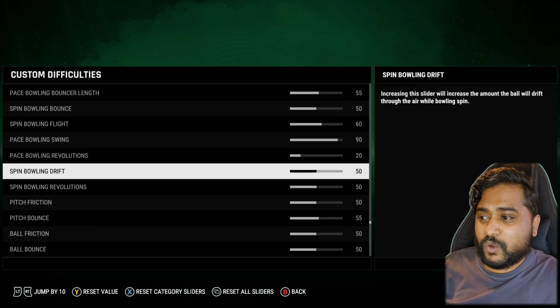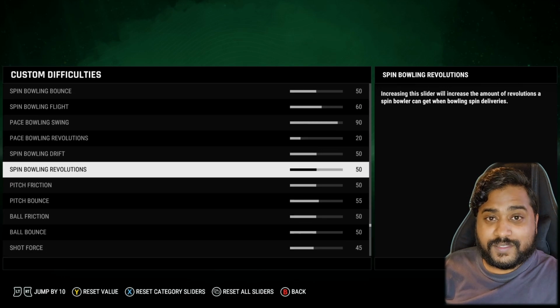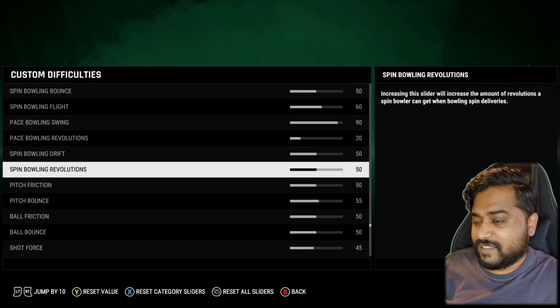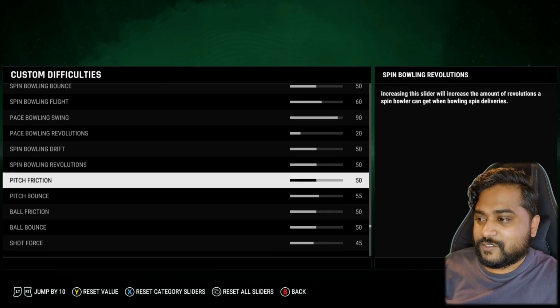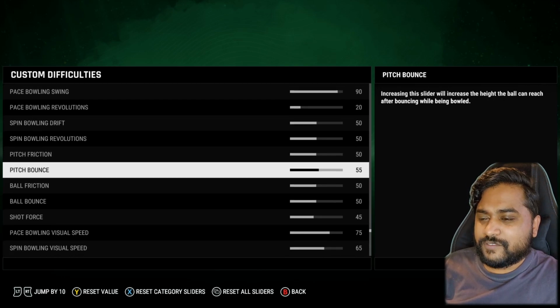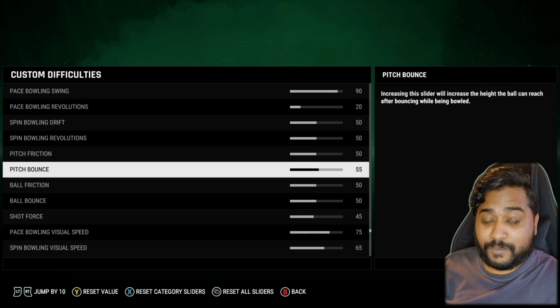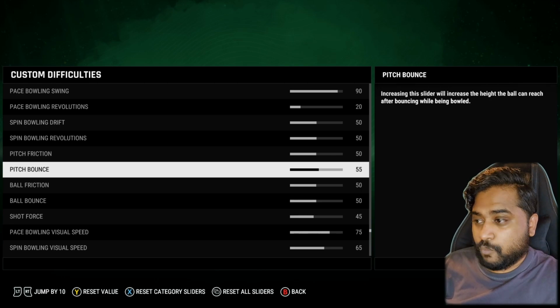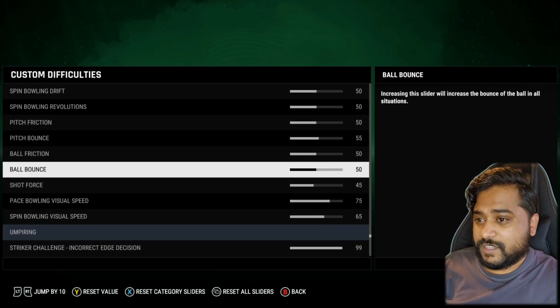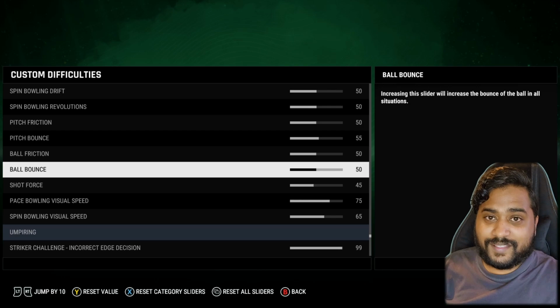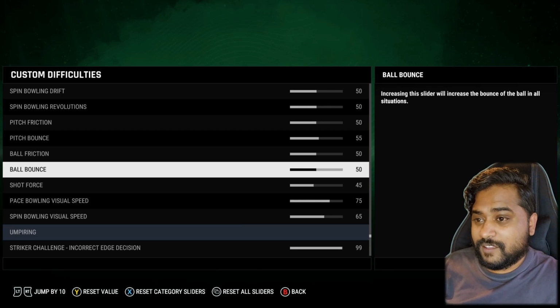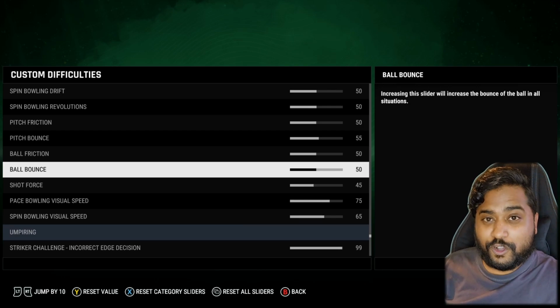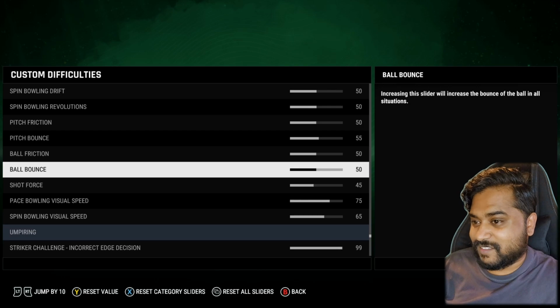I've bumped up the spin bowling drift and revolutions both to 50 so that we can get some good drift and good turn and make it a bit more challenging when we're facing it with the bat. The pitch friction is set to 50, and I've increased the bounce to 55 again just to mimic the pitch conditions in these countries. Ball friction and ball bounce is both set to 50. The ball isn't going to be very different whether it's an SG, Kookaburra, or Duke, so we've kept it to 50-50. We'll talk about this a little bit more in the white ball stuff just now.